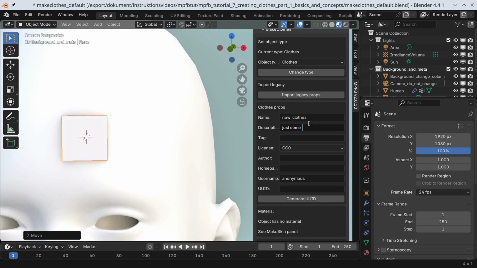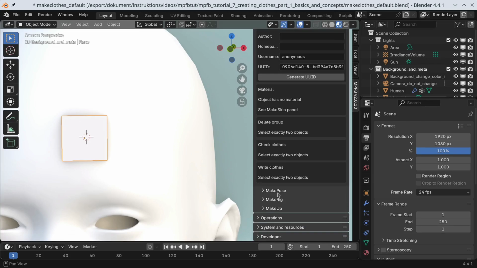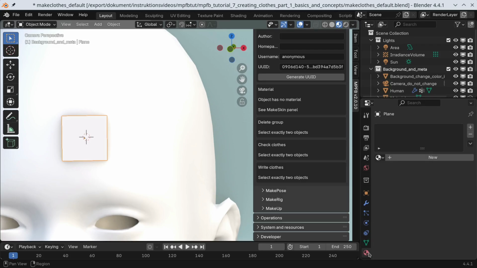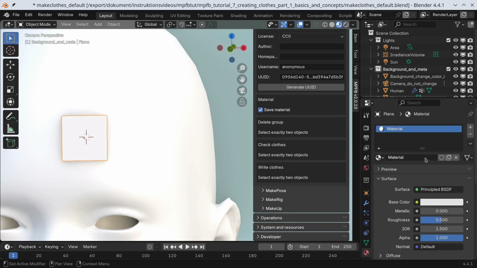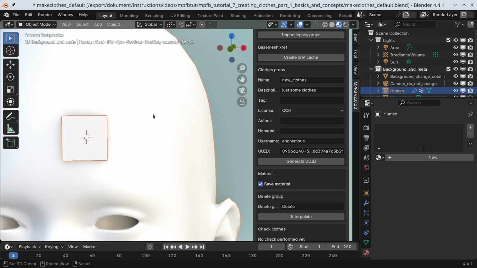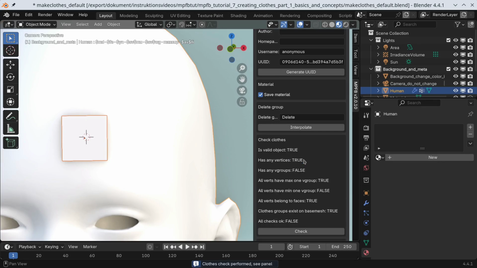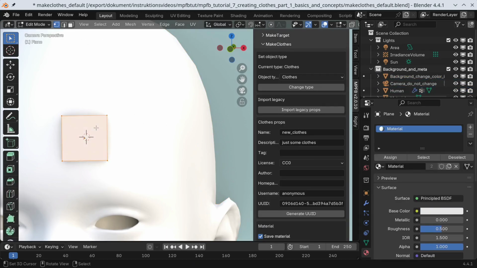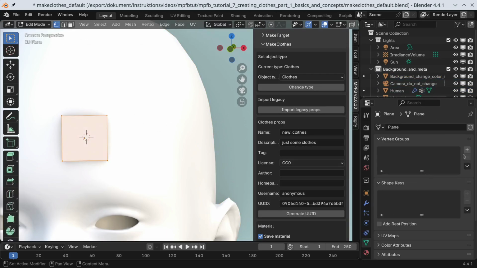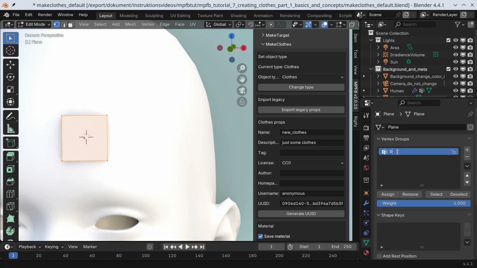Let's fill this out and generate a unique identifier for the clothes. We'll also need a material. Again, doesn't matter much. Now we select both the body and the clothes. We now get access to the Check Clothes panel, so we perform a check. Oops, it complains about something. No worries, we just need to say that the clothes should be fitted to the body. We do this by assigning a vertex group and naming it exactly body.